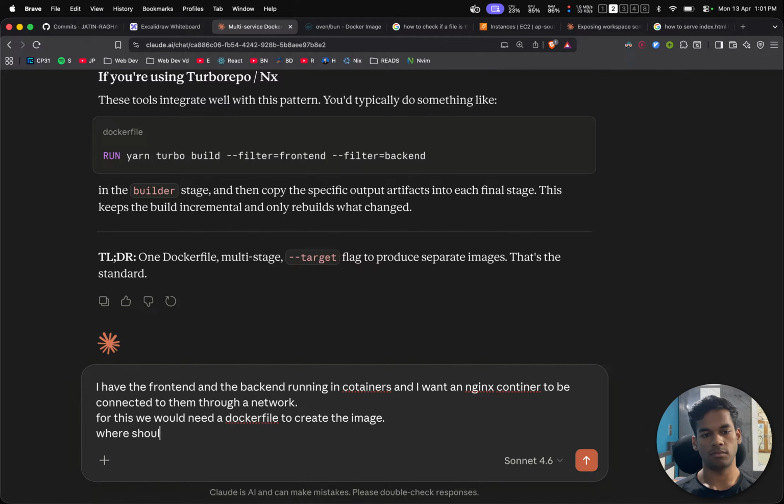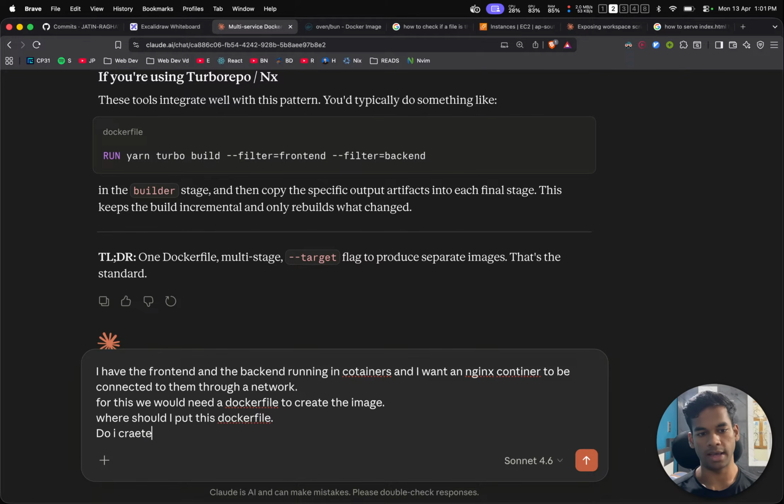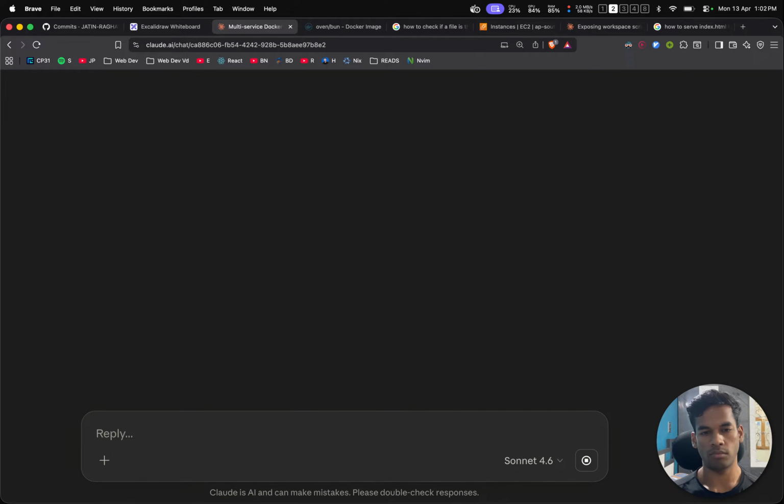Where should I put this Docker file? Do I create a new app, a new directory in the app directory for the monorepo?